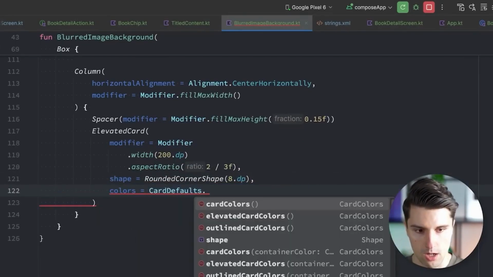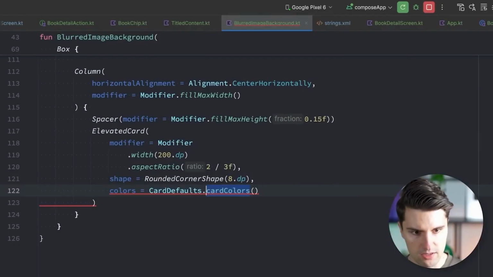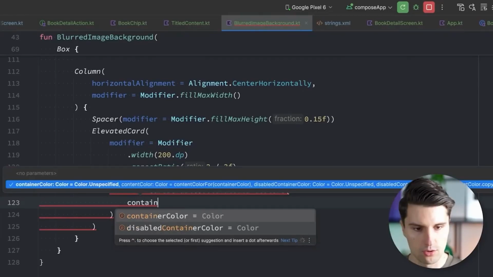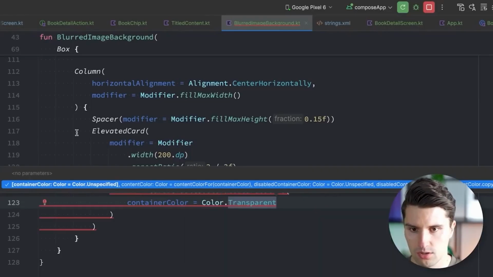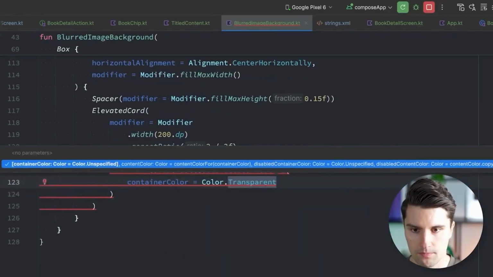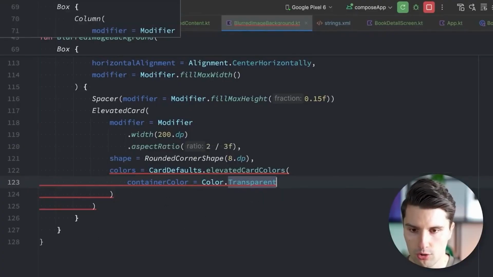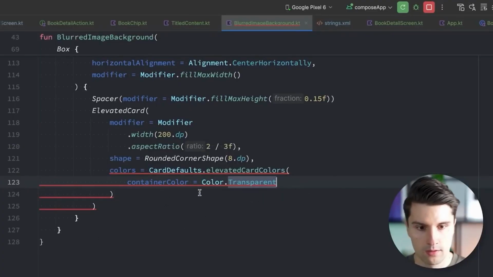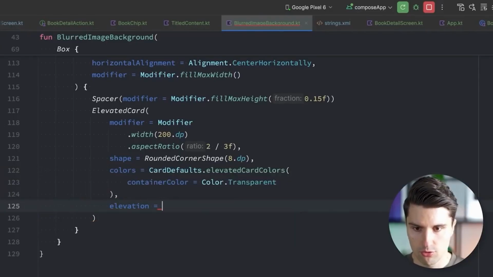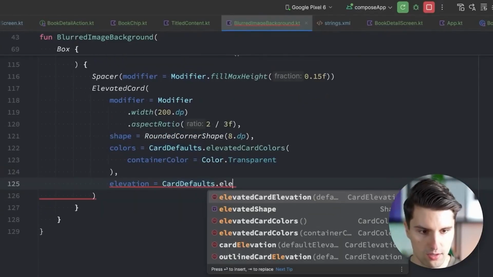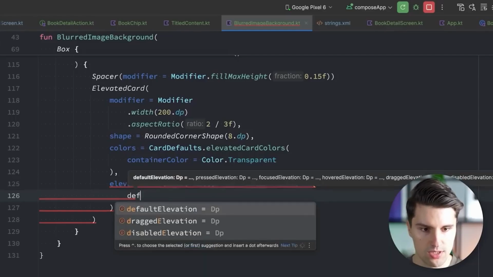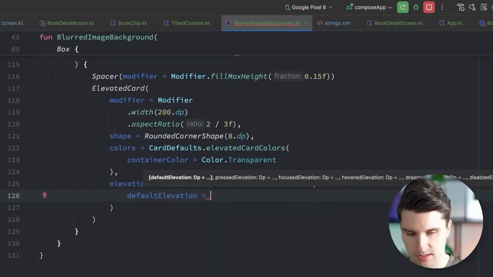We give this a rounded corner shape of 8 dp corner radius, some colors, where we can say card defaults, card colors, or actually elevated card colors it is, where the container color is just transparent, since we don't want to have a real container here. This is just used to show off a little bit of shadow and also be able to draw content on top of that, like our favorite button. Then the elevation is something we want to override, where we can say card defaults, elevated card elevation, where we say the default elevation is, let's say, 15 dp.